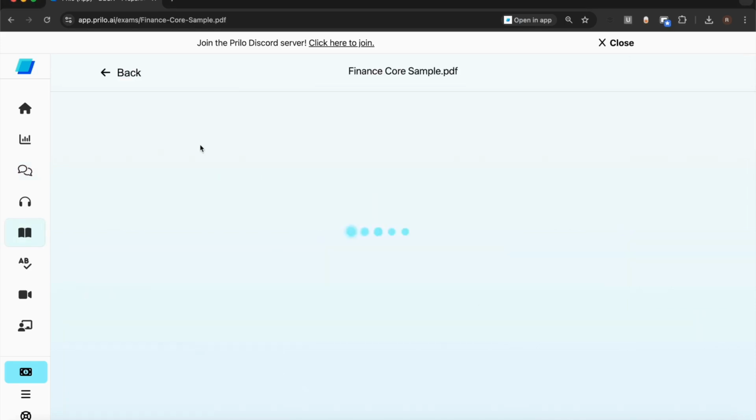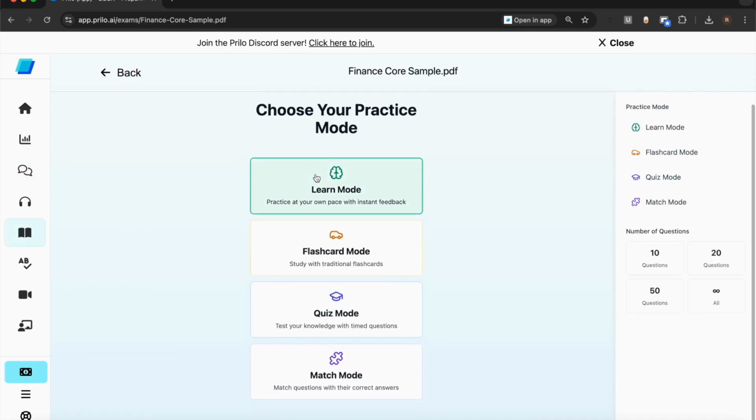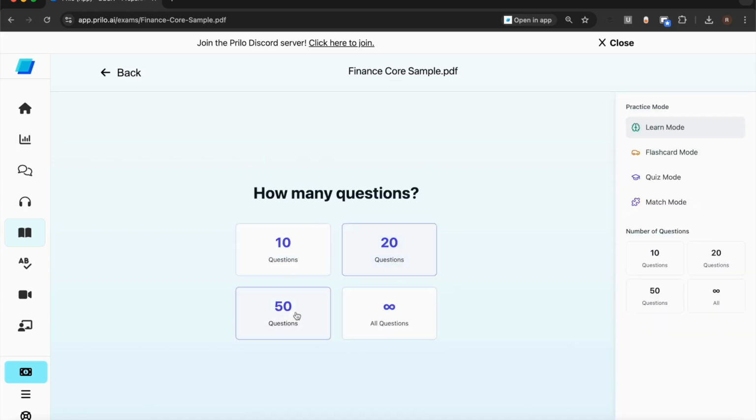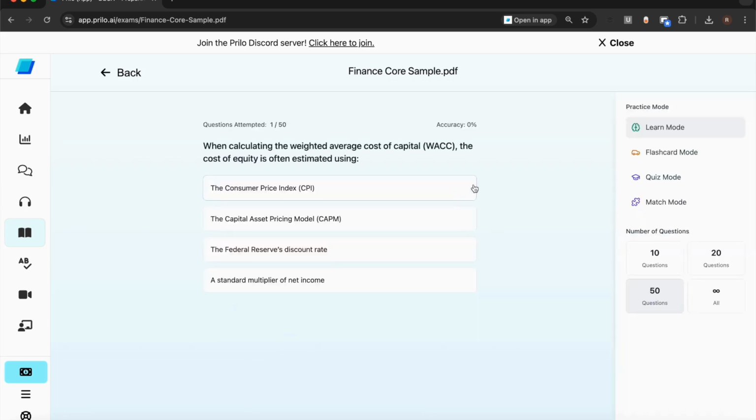Up next is the exams feature. Here we can click on the finance core exam. We can select a different practice mode. For example, I'll go in learn mode, and then we can select how many questions, 50 questions for example, and then all we have to do is just answer a bunch of questions and we'll be able to get responses to these and see the accuracy.